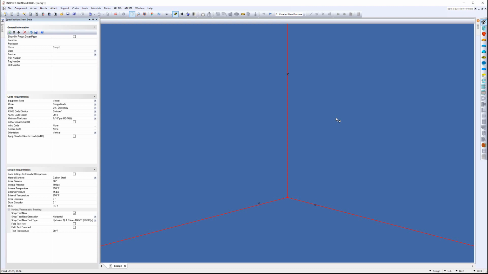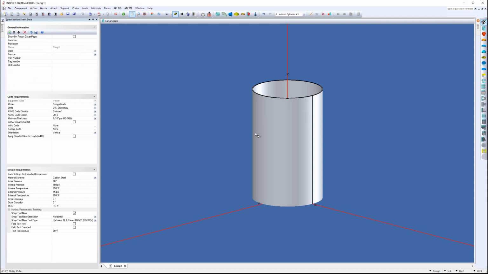So what you see in front of you is our Inspect program, and the very first thing that we're going to need to do is model the fire tube. So you very easily come to the component menu and select your cylinder. As you can see, the cylinder is going to appear in front of you.